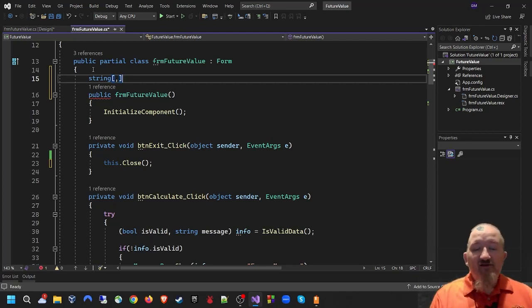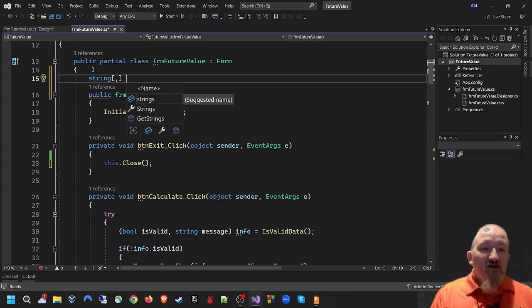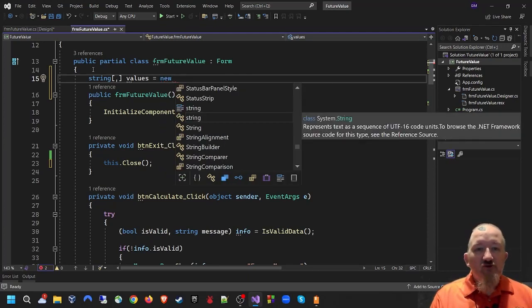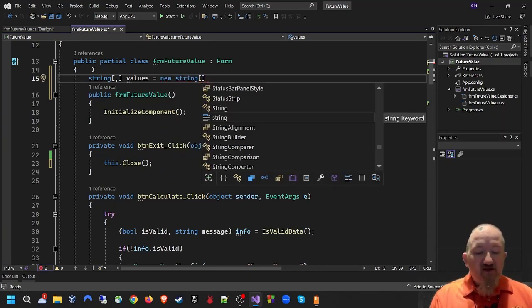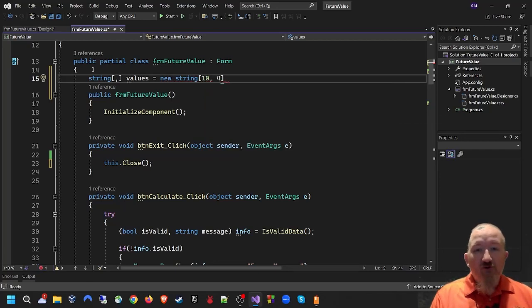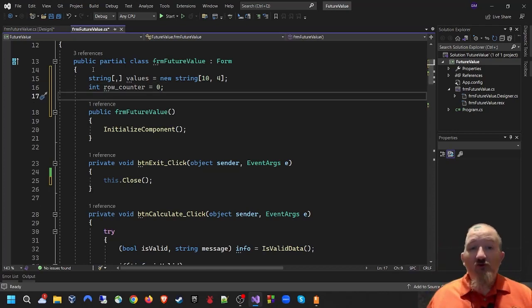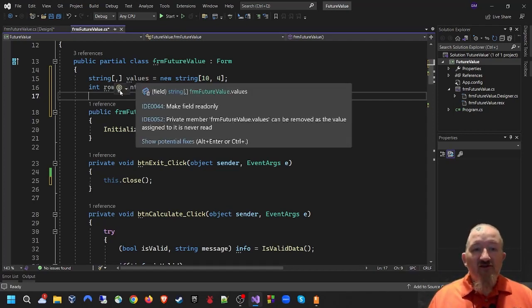I do that with a set of square brackets and a comma in there, and then I'm just going to call this values. We'll use values. And we're going to assign that as a new string array that has 10 rows and 4 columns. Then we're going to create an integer variable to keep track of our rows, row counter, and assign it an initial value of 0, because we always want to start at the 0th row, or the first row if you're looking at it that way. So this is our array, and this is our row counter.